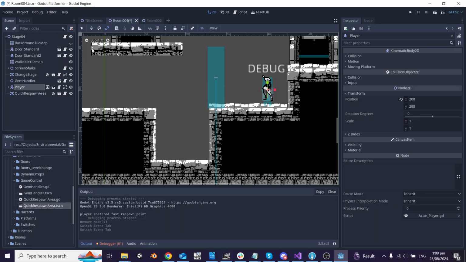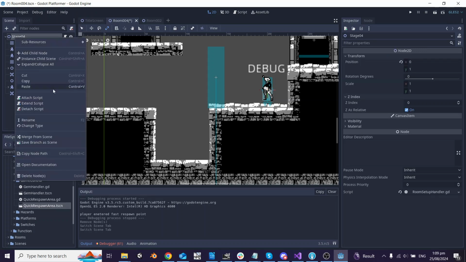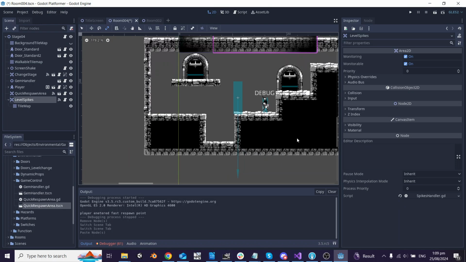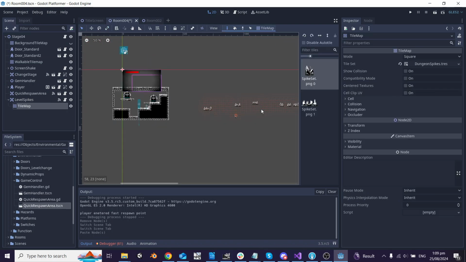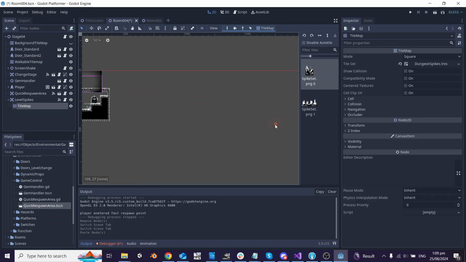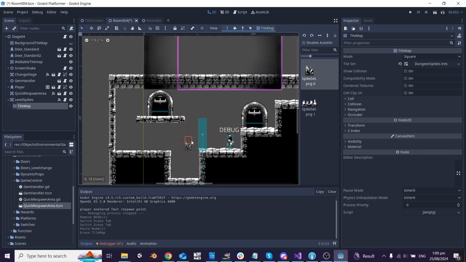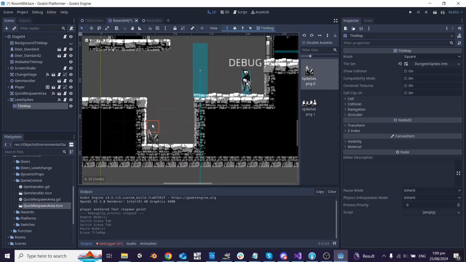By copying that, pasting that, clearing this, and adding some more tiles in. Rightio, that'll do. Or the problem could be because I haven't set that up properly.